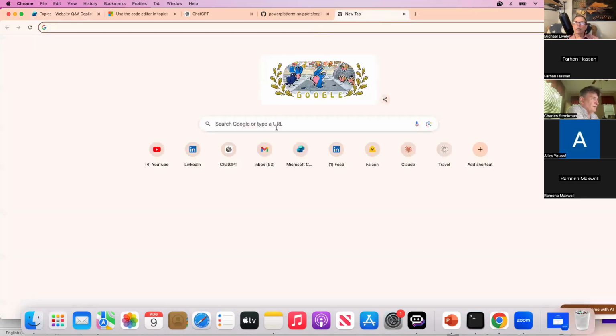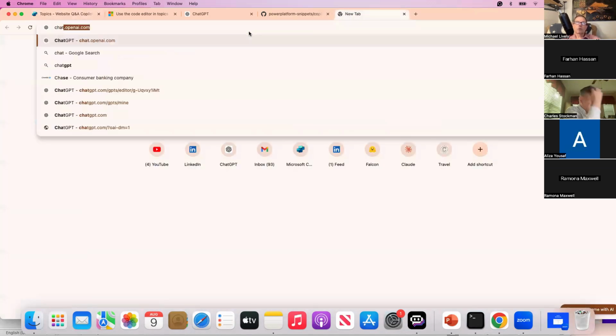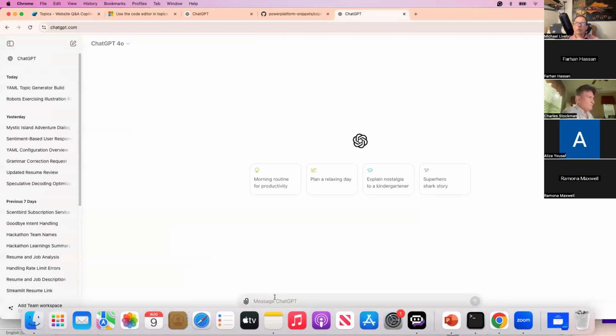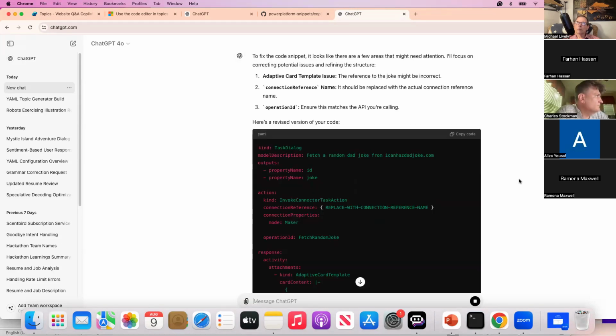So let's go back and take this. This is going to be a real simple example. And I'm going to go, hey, got an error, fix it. And let's see if it knows what was wrong with this code. Okay, let's see what it said. Adaptive template, the reference to the joke might be incorrect. Correction reference, it should be replaced with the actual connection reference. Operation ID, ensure this matches the API you're calling.